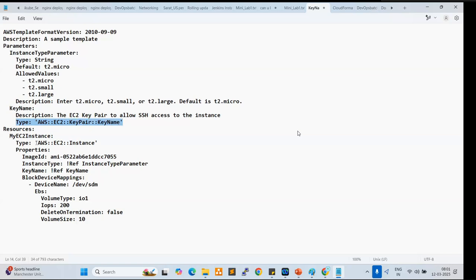Now resources: my EC2 instance. Type is AWS EC2 instance. Here properties: image ID is also required, and instance type refers to the instance type parameter. You can refer to this parameter. And the key name refers to the key name. Here you can choose the key, and after that block device mapping, device name, drive name, /dev/sdm or it's xvda.